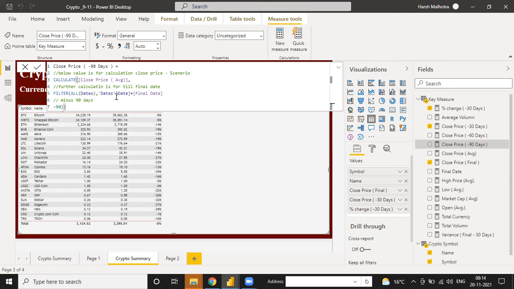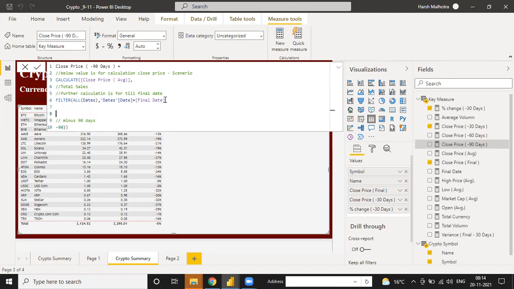The same function you can calculate, but instead of this close price, you can write total sales here. And instead of this date table, every time you have a date table, and guys, the final date. What is the change for this final date? You can change it to the maximum of the sales table. Otherwise, all the functions will be the same. Calculate and filter and all these functions will be the same. Only the column or measure you selected is changeable.